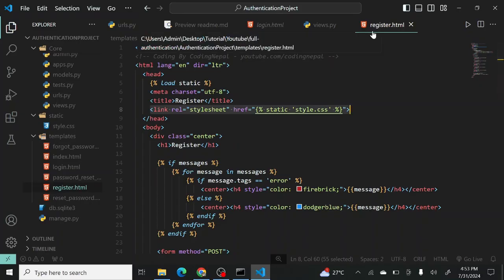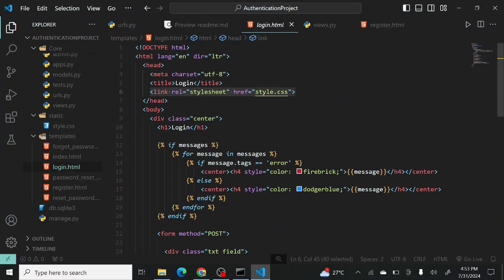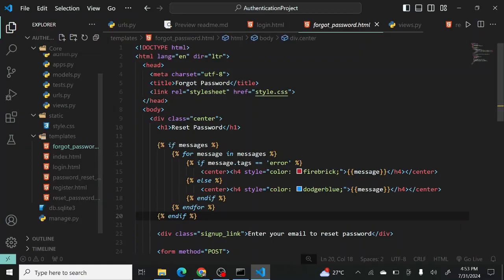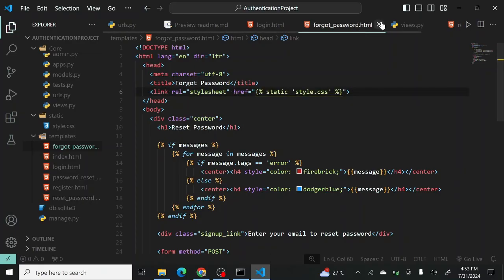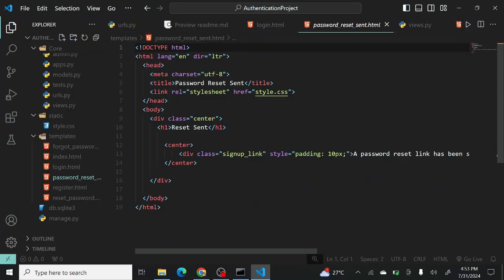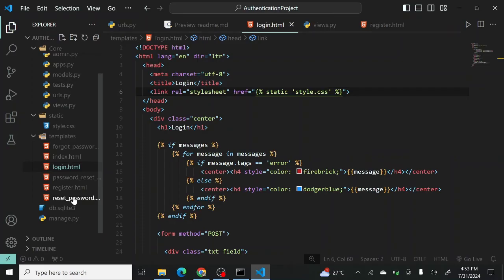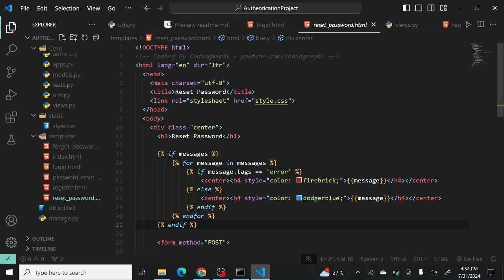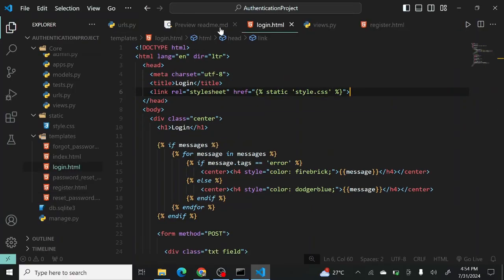So I will come to my admin.html file and I will copy this. And I'll head to the login.html file and replace it with the correct linking. And I'll do it for all the files which we have downloaded. I'll do it for the forgot password page, and I'll do it for the password reset page. Basically, all the HTML files which are being linked to this CSS page. So the last one is going to be the reset password page. Now I'm just going to close that.